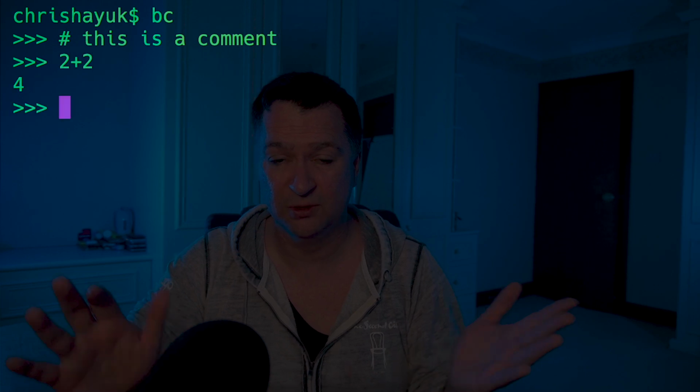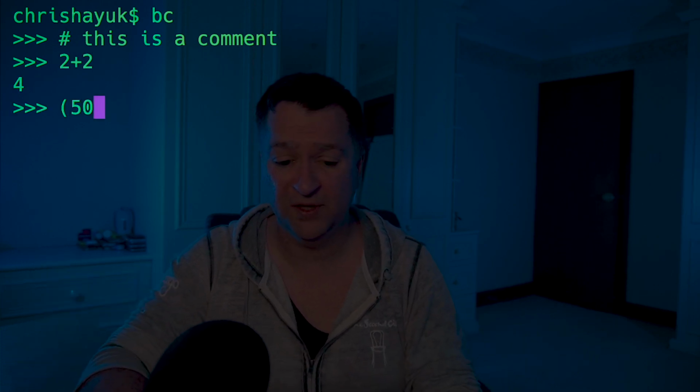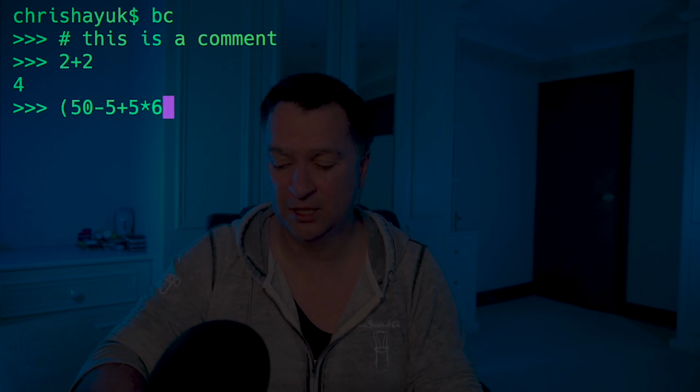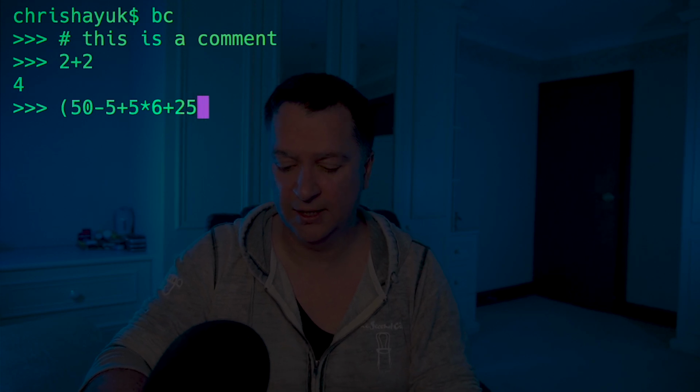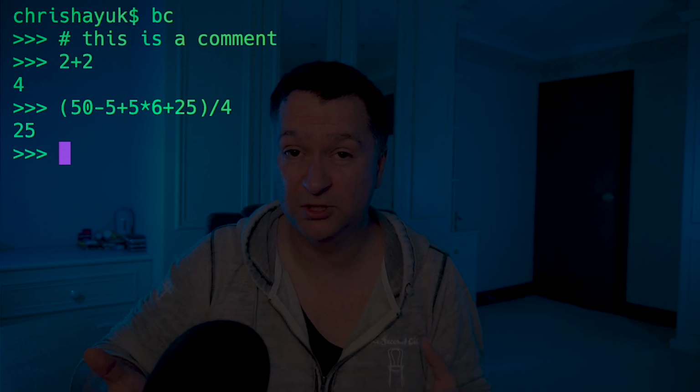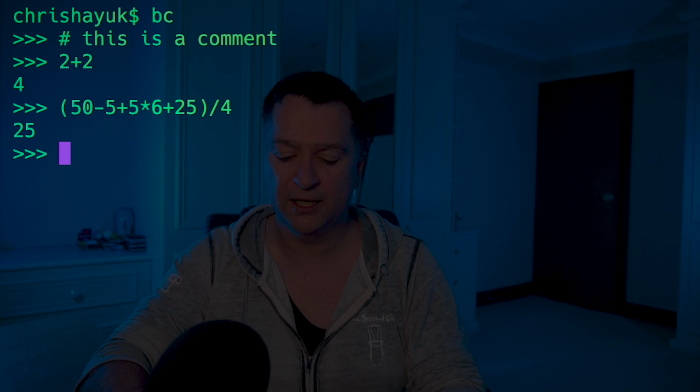I can do 2 plus 2, and it's going to come back with 4. I can do 50 minus 5 plus 5 multiplied by 6 plus 25, and then divide that by 4, and I get 25. And it's already doing integer division by default, not float division. And then I can do 7 divided by 3, 2. This is exactly the same output that you would have got from the original version of Python back in version 0.9.1 in 1991.